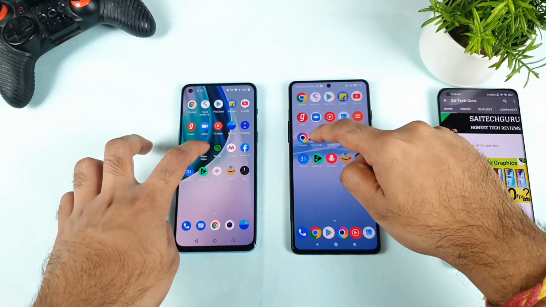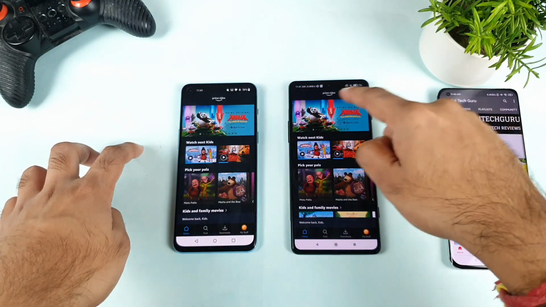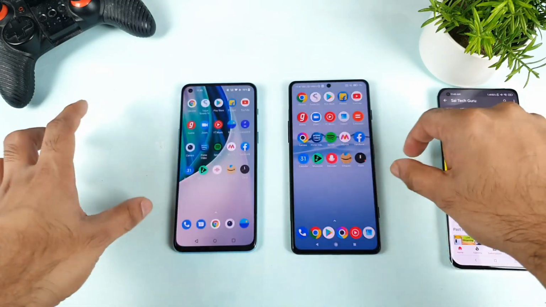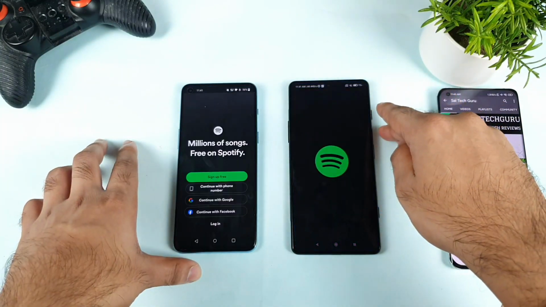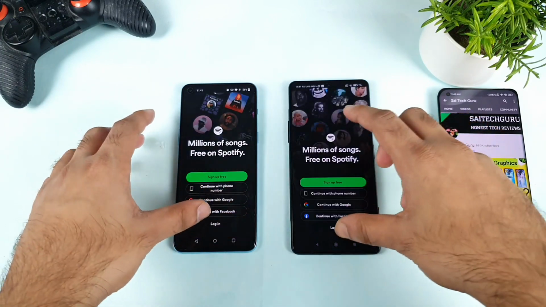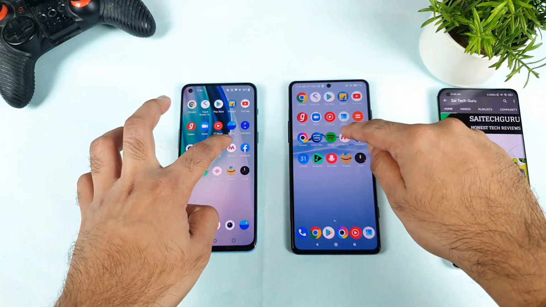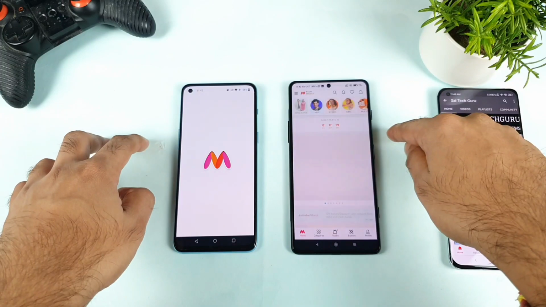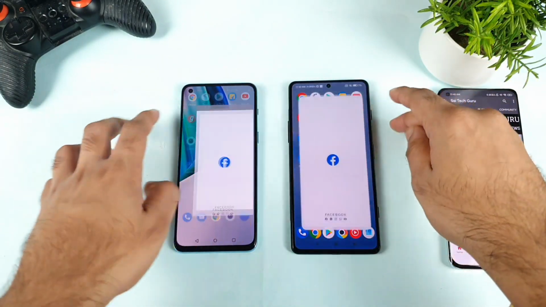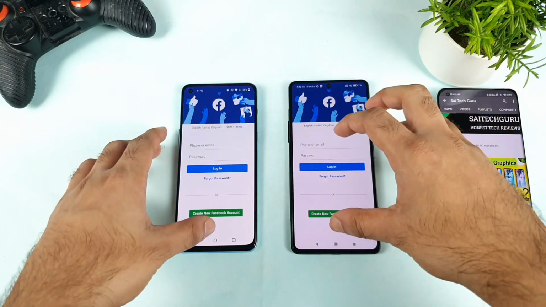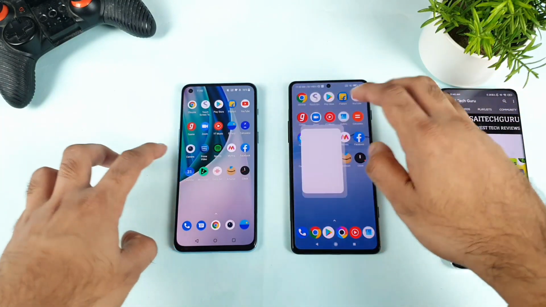And next is Prime Video. First the Poco F3 GT loaded. As you can see, friends, that is the difference. Even though both are connected to the same Wi-Fi network, it's still slightly different. Then the Spotify application on the OnePlus Nord 2. Next is Myntra, the Poco F3 GT just a little bit faster, not much. And Facebook also, I think both phones are not bad.